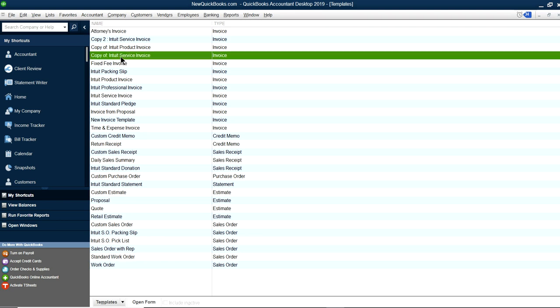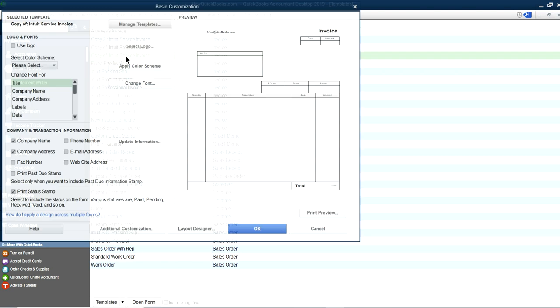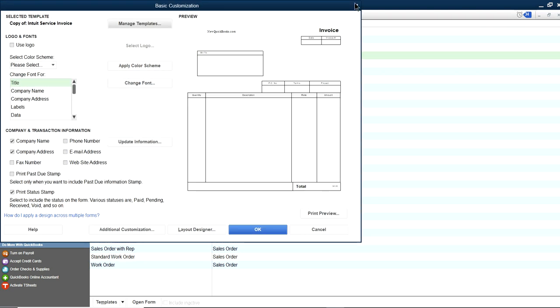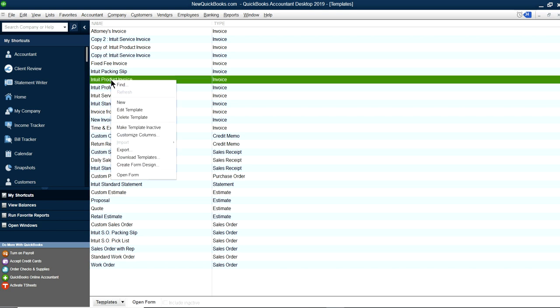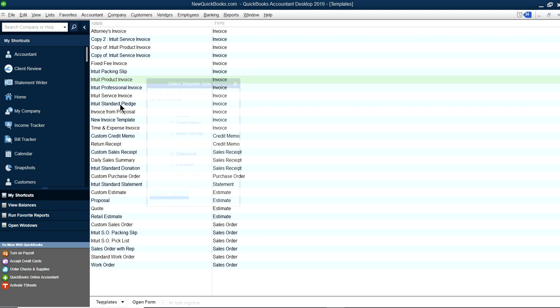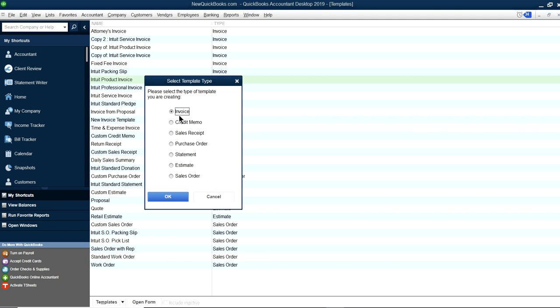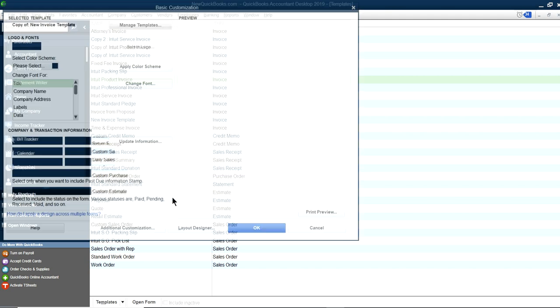Let's say I have a copy in here. Just select that one, or if you want to make a copy from a new one, let's say this is the Intuit Product Invoice. Just right click this and select New, and you select Invoice or whatever sales form you want to create a new template for. All right, just click OK.